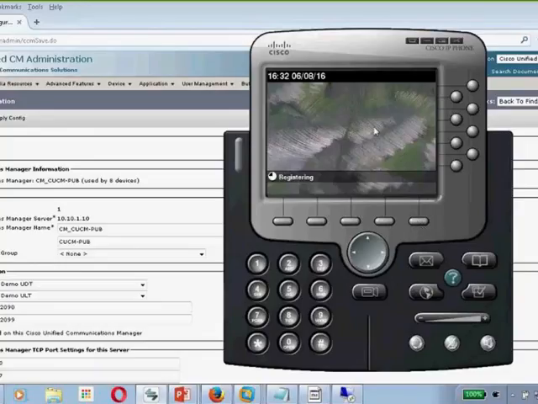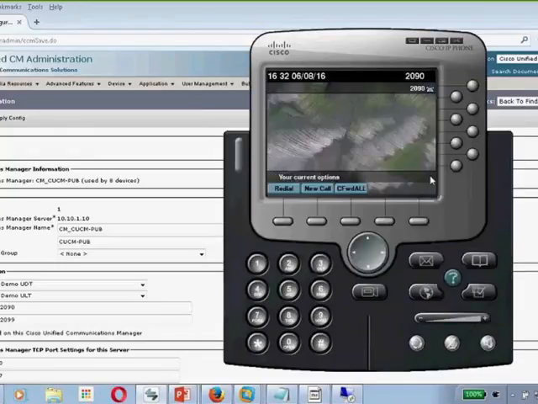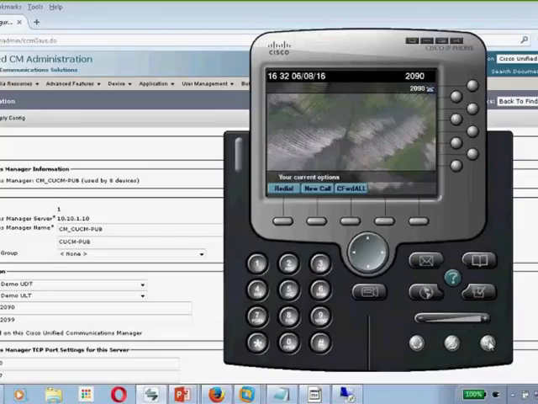Now, the other thing which I haven't done, everybody, is you can also present an XML page on the phone for people to log in rather than calling it. So I'm going to dial 5000.